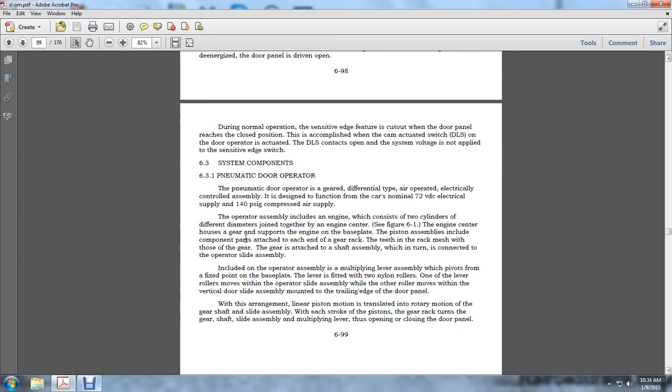The operator assembly includes the air engine, consisting of two cylinders with different diaphragms joined together at the engine center. The engine center houses the gear and supports the engine on the base plate. The piston assemblies include a component attached to each end of the gear rack. The teeth of the rack mesh with these gears. The gears are attached to the shaft assembly, which in turn is connected to the operator slide assembly.